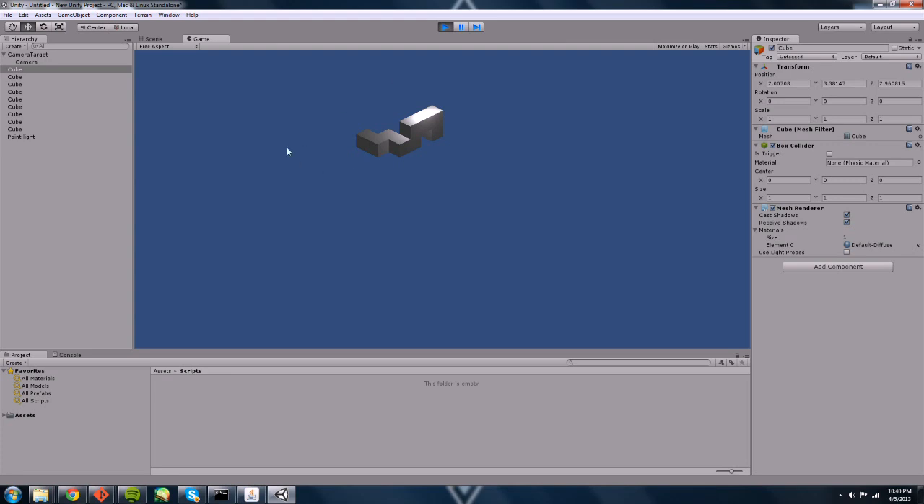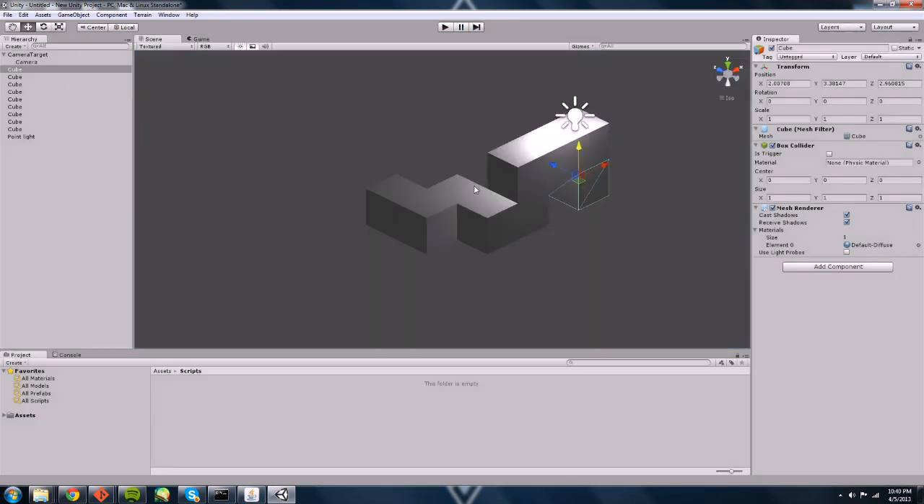You now have your isometric camera set up for an isometric game in both the game world and within the editor. Pretty cool stuff. Hopefully this video was useful and helpful for you.